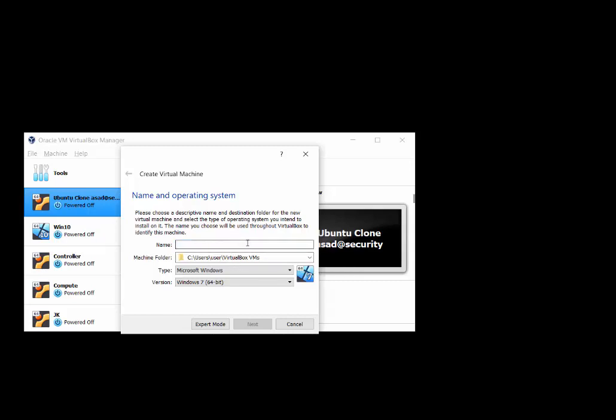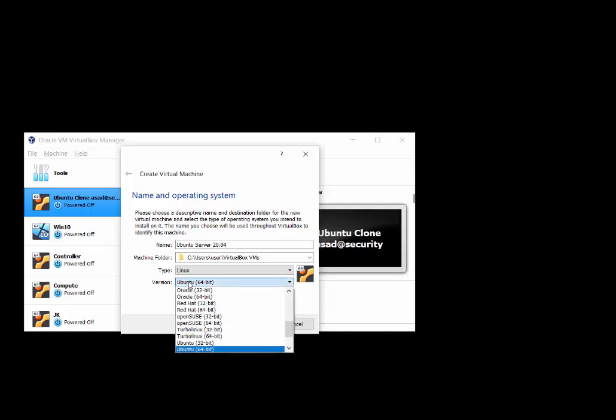So here I will choose a name, and then select Linux. Make sure it's Linux, and the version is Ubuntu 64-bit, because that is the version we will be installing. Then we hit next.